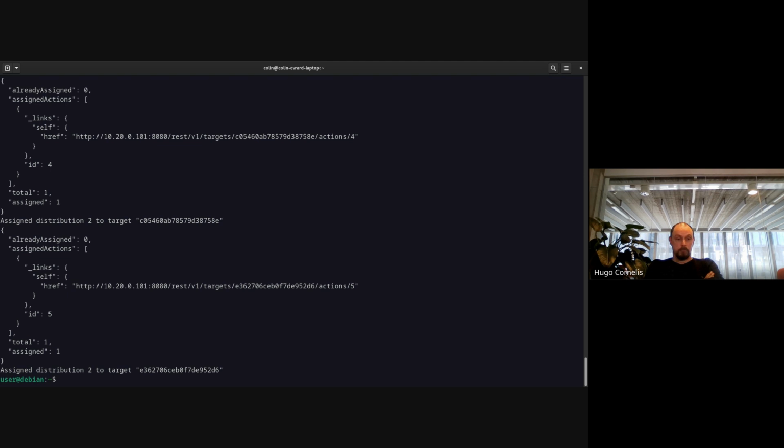Sorry, I skipped a step. So there was already an update bundle ready to be deployed. So that's what we just did. So the command you could see up above, this one is the one that pushed the update to the fleet.